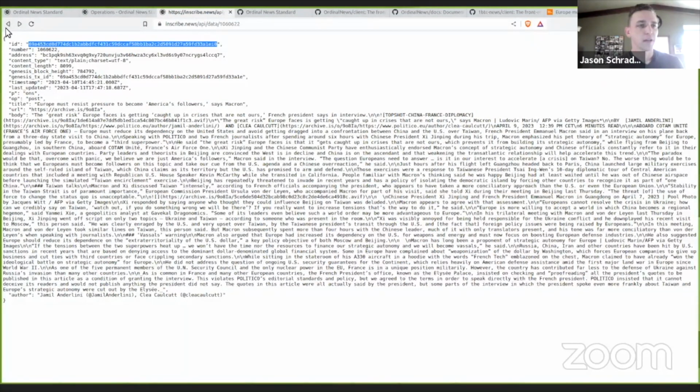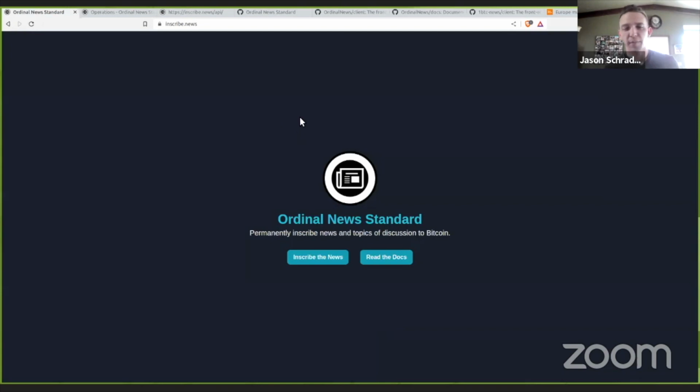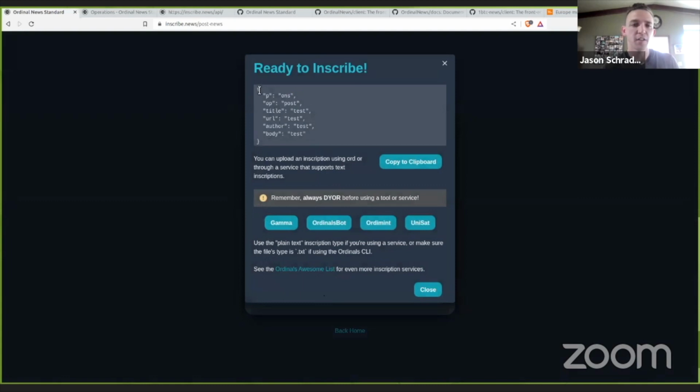Cool. Let me get back out of that. All right, so if you were to go to inscribe.news today, you've got two options on the homepage here. One is to actually inscribe the news, and one is to read the documentation. When we go to inscribe the news, we start entering all of the information. And after generating it, it will create our formatted post that needs to be done.